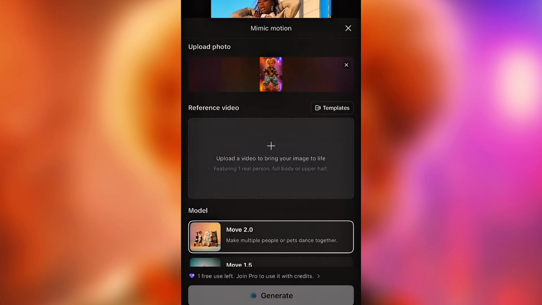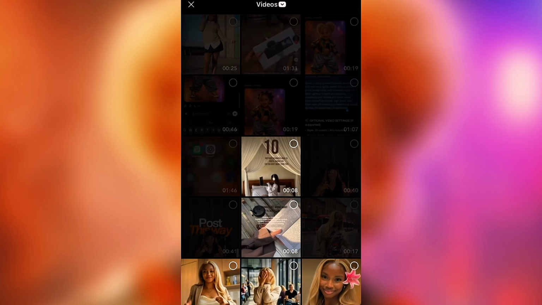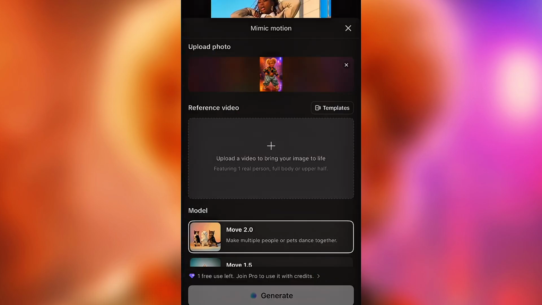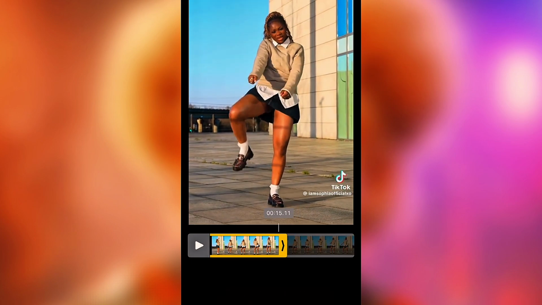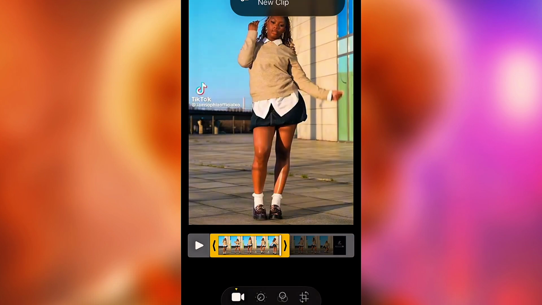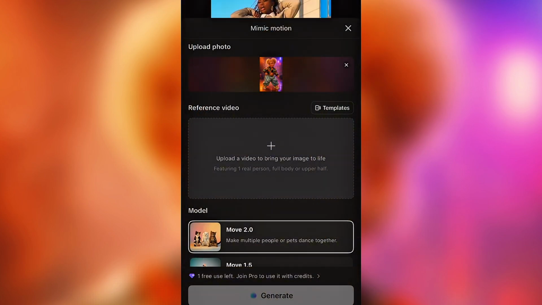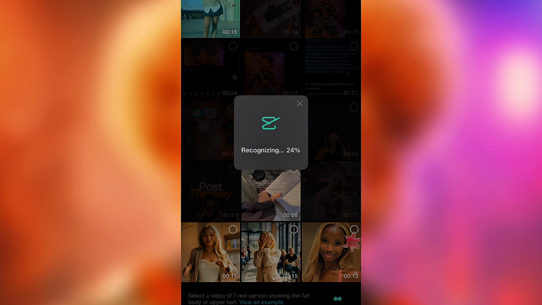Now the first plus sign, that's where we are going to put our image, and the second one is for the video we got from TikTok. Okay, as you can see, they're telling me I can't download it, so I have to go back and reduce the length of the video. So I'm going to reduce it all the way to 15 seconds and come back here and download it.